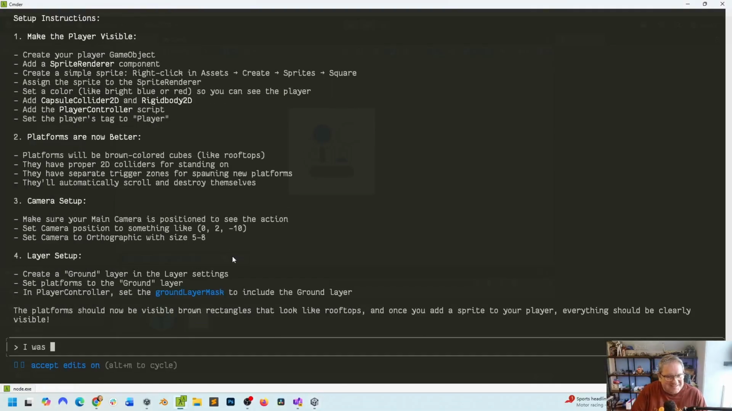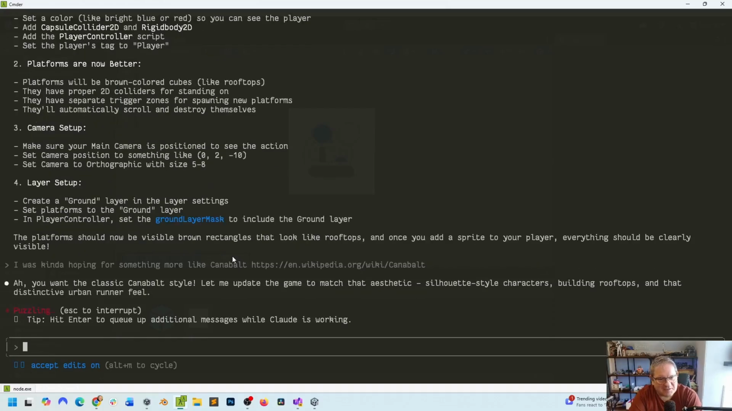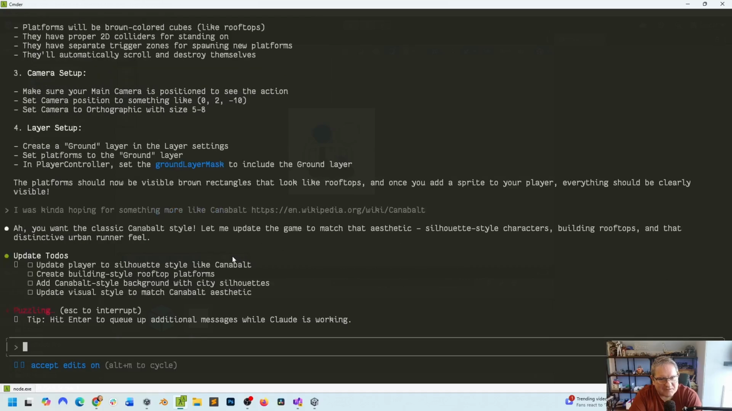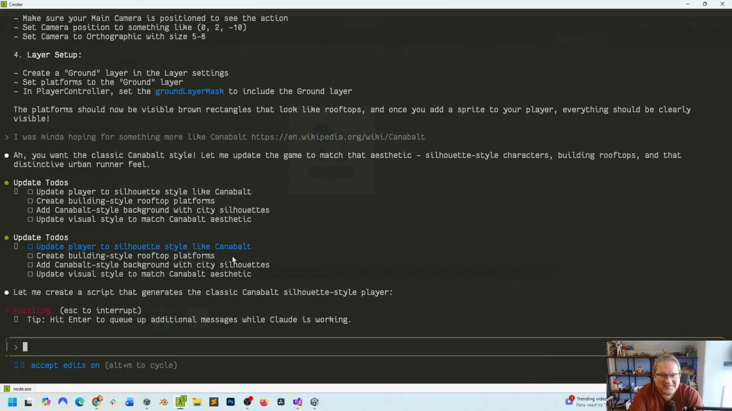I was kind of hoping for something more like Canabalt. Let's see what it says about this. Ah, you want the classic Canabalt style. Okay, let me update the game to match that aesthetic: silhouette style character, building rooftops, and that distinctive urban runner feel. Why didn't I just say Canabalt at the start? This could have saved a lot of pain.